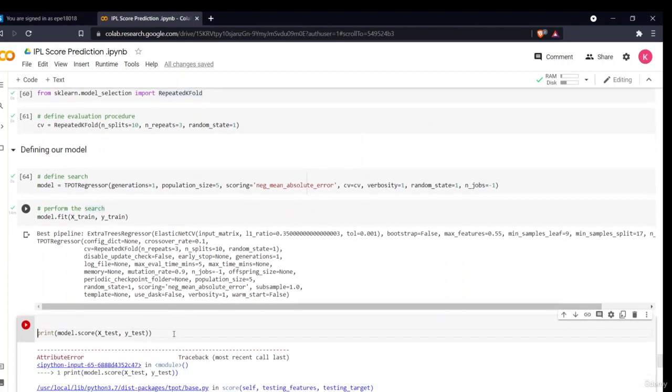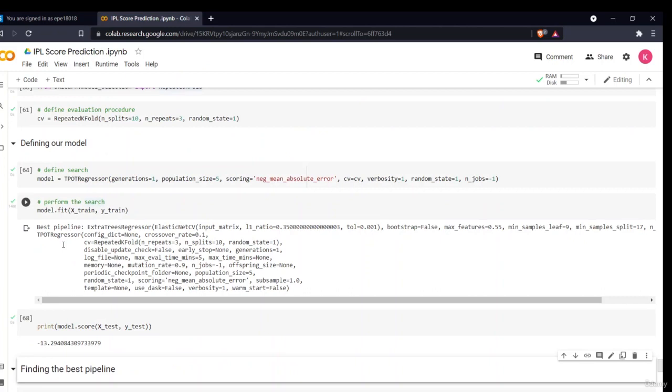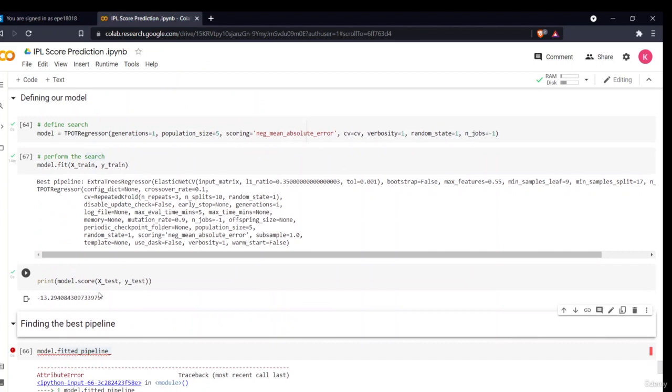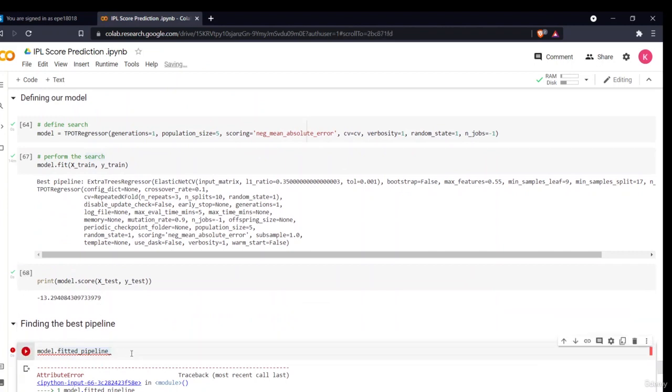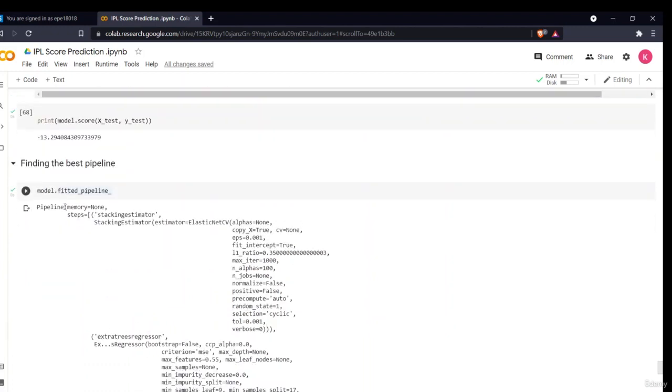Now I'll just print my model score. As you can see, this is my model score, and what score is this? This is my negative mean absolute error, because I did the scoring as this. So now I can find my best pipeline. I'll see what my best pipeline is. As you can see, this is my best pipeline, which is the extra tree regressor.